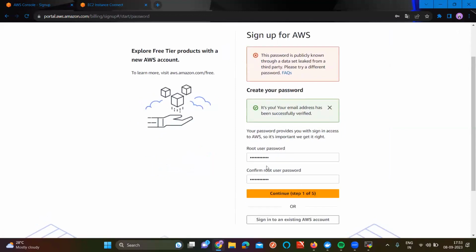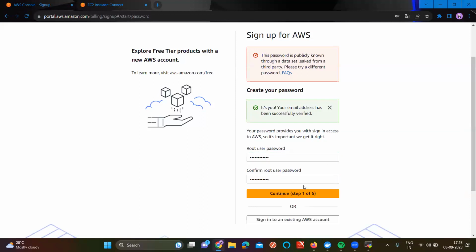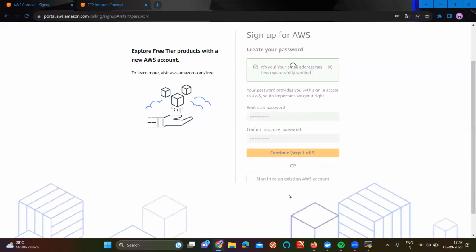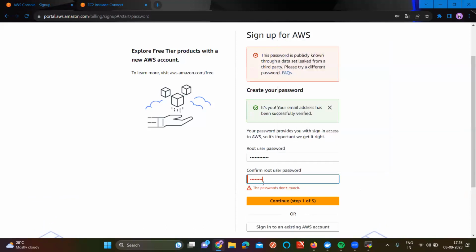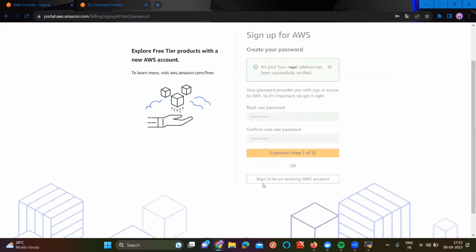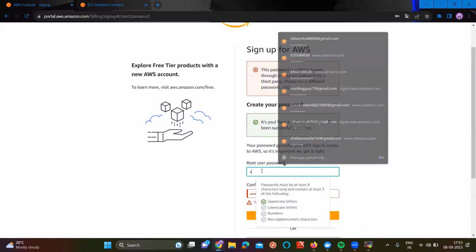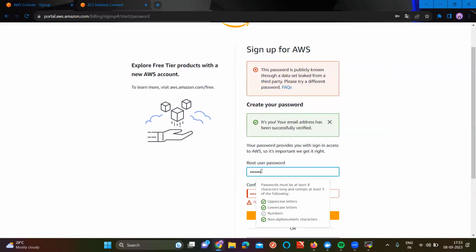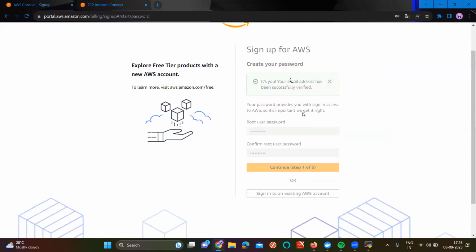Oh, so the password did not match. Okay, fine. I'll give the new password. So this time it will match. So now your password is done.